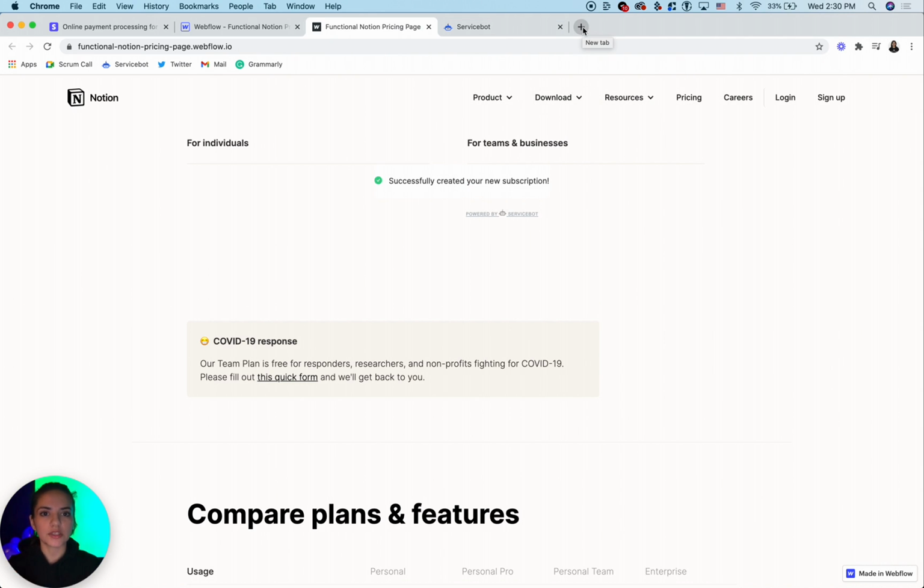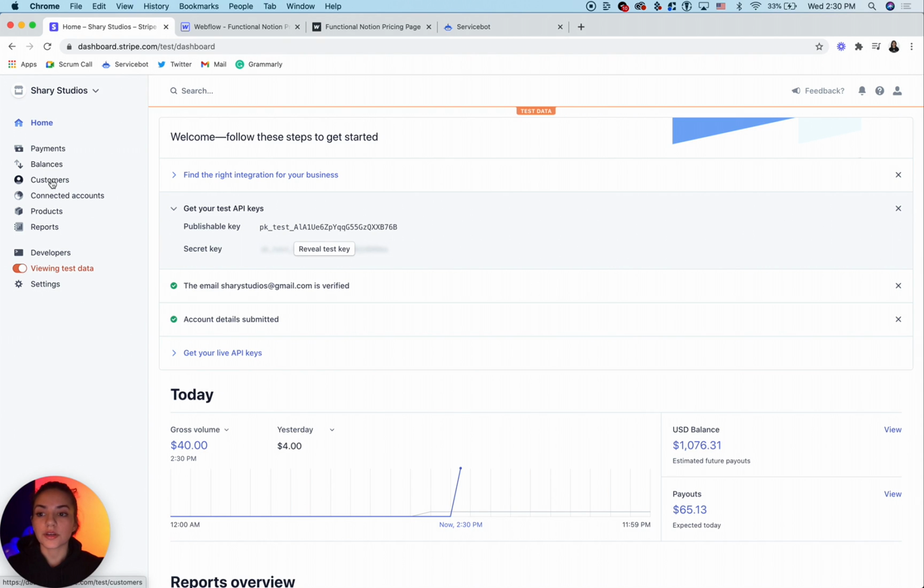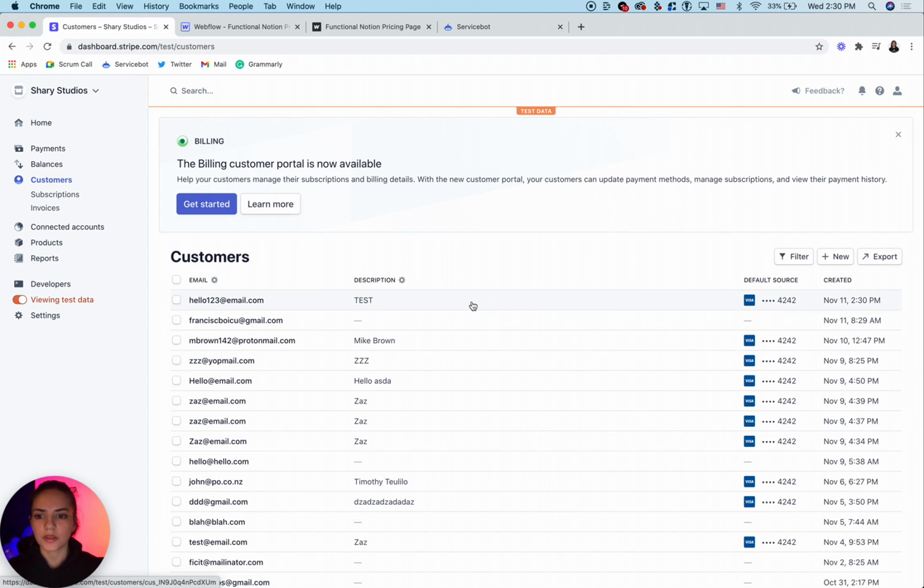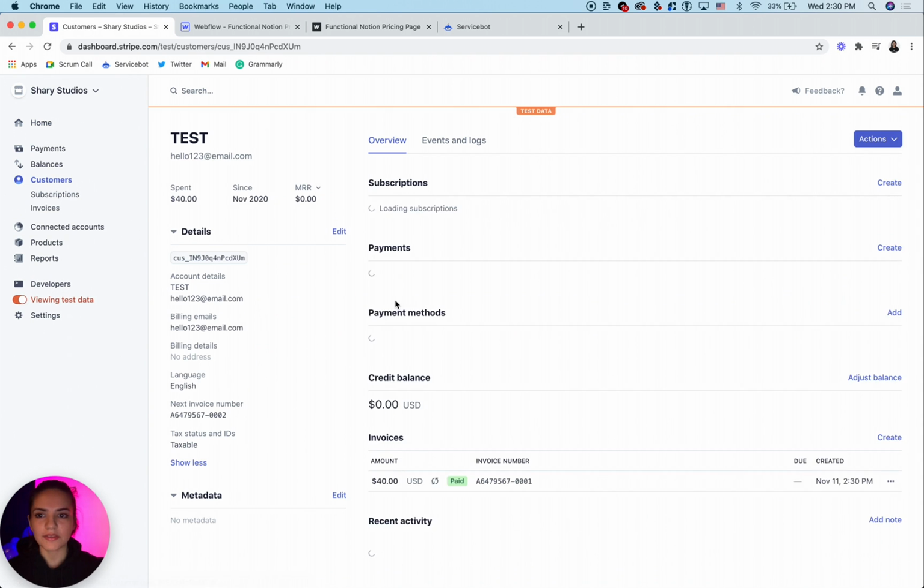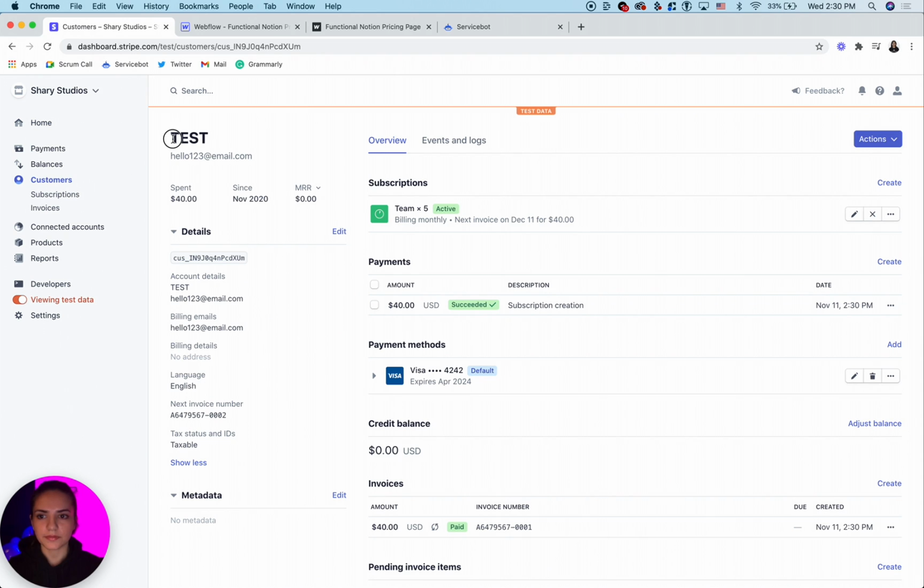Let's jump into Stripe to see if that payment actually went through. Go to your Customers tab, and there we have it, you guys. The test account that I just created shows that this user with this email just checked out a team plan with the minimum of 5 members and paid $40. That's going to be recurring.